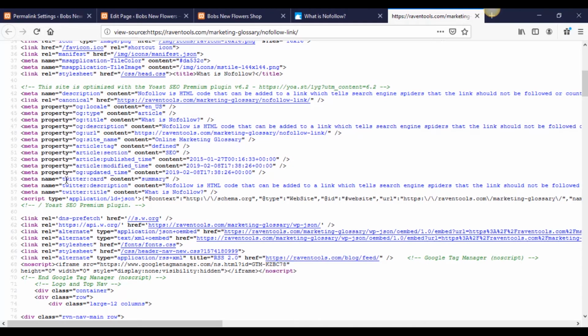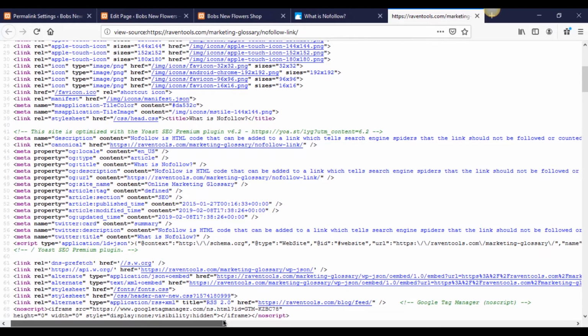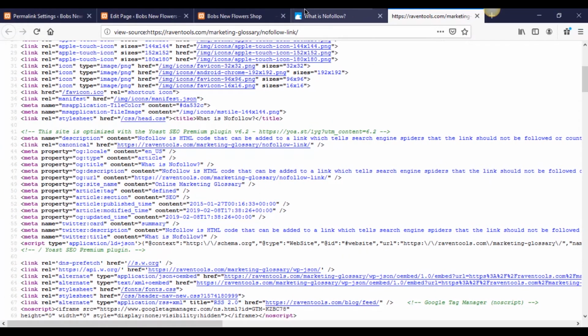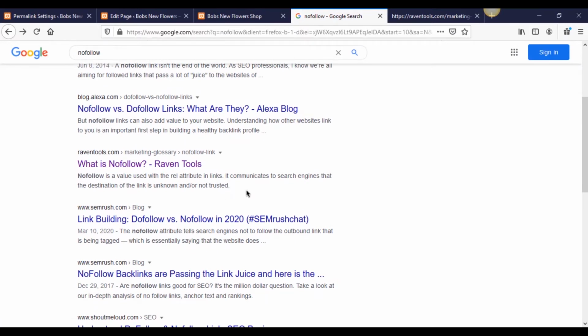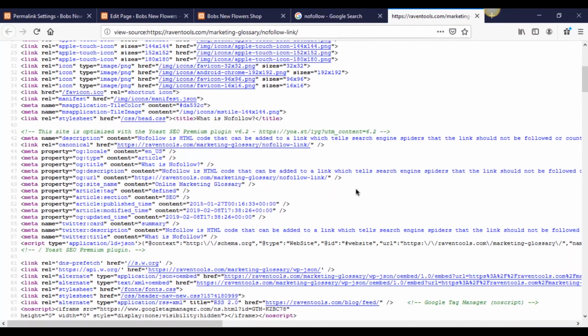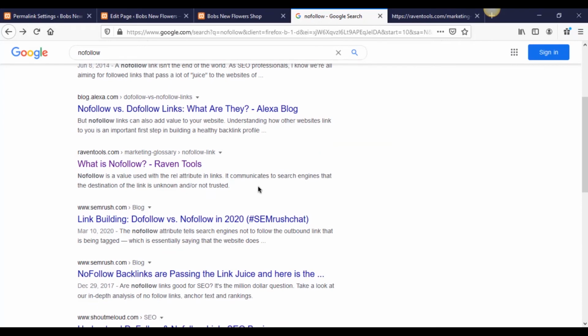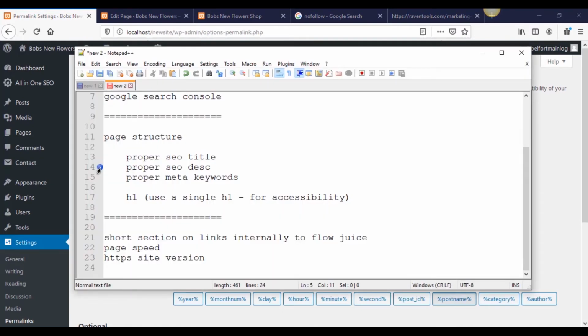And you can see right here they have a description, a meta description, where it says nofollow is HTML code that can be added to a link which tells search engine spiders that the link should not be followed or counted. But if we go back to the search engine and we take a look at that listing, that's not what it says here. So Google found its own description somewhere down in the page, and in fact it ignored the one that they had set up. So it's not always going to use the one you put in, but it is a fallback. So if Google can't find something inside your page, it will fall back to that SEO description that you put in.